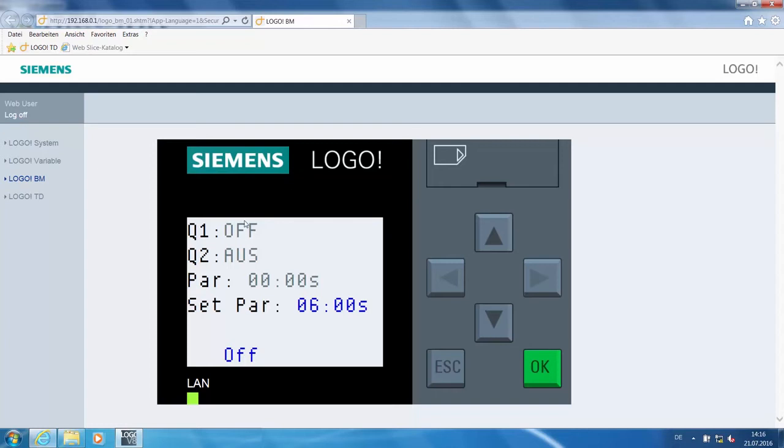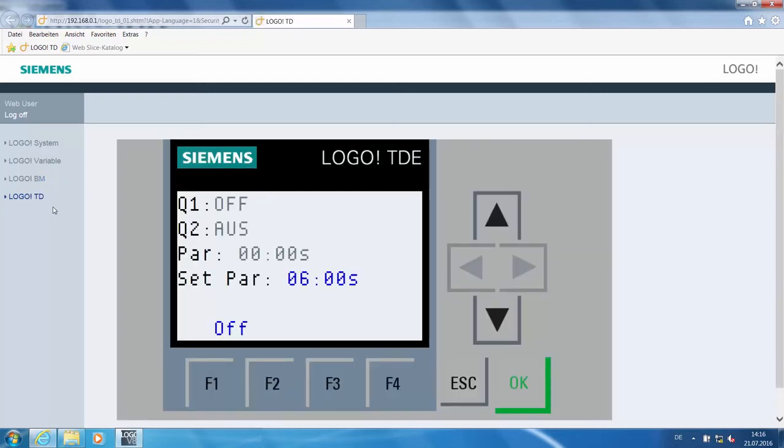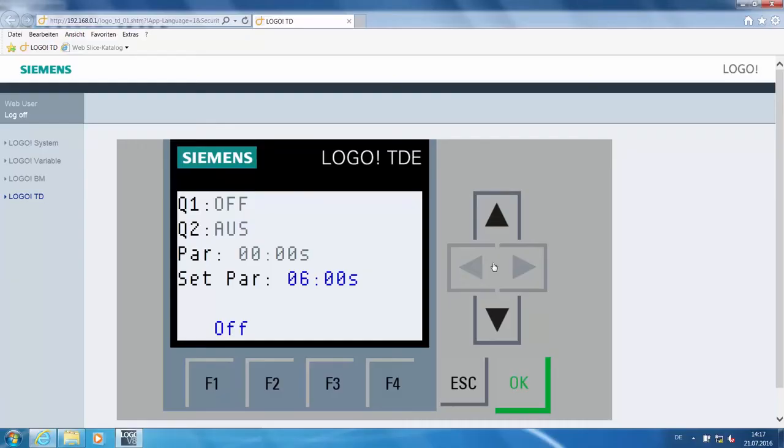We see here the same message text that Logo would display. In this case, the Logo Basic Device. Here you can switch between the Logo Basic Device and TDE. Now we come to operation via the web server. We have configured the following: up arrow button, F1 function button, and the software switch.